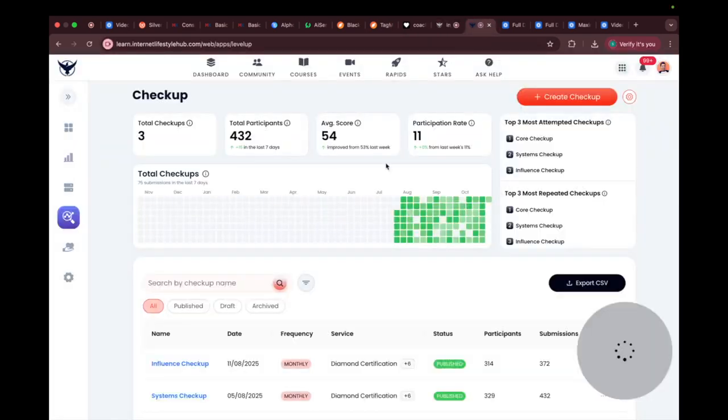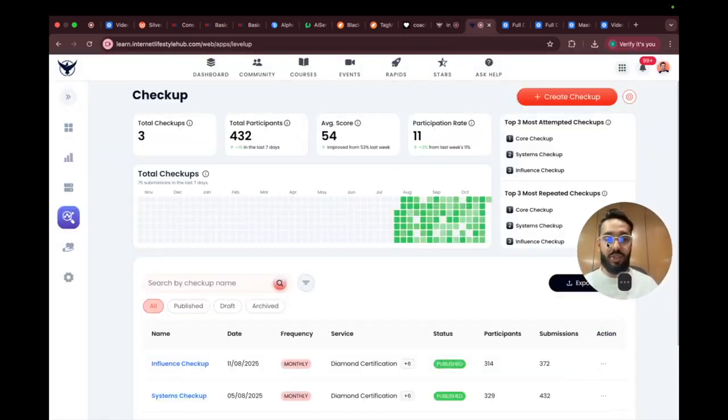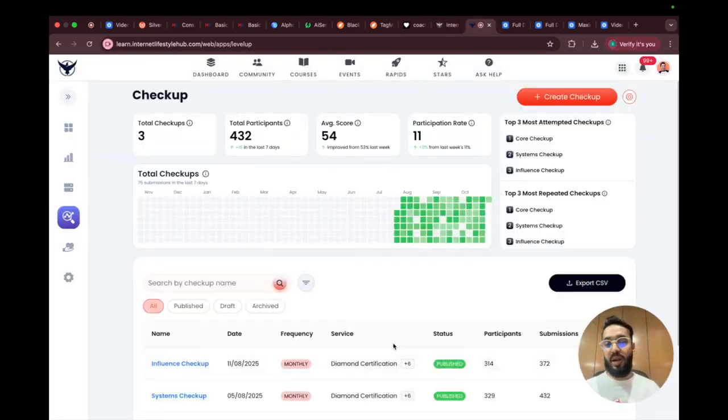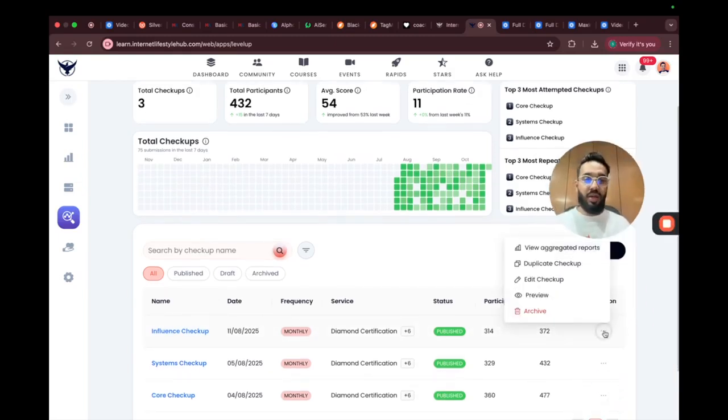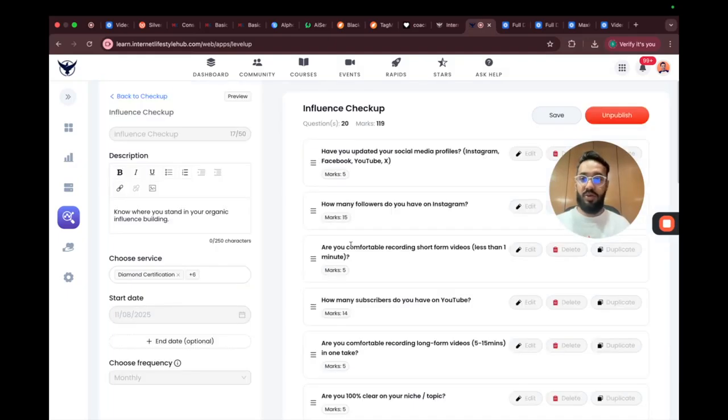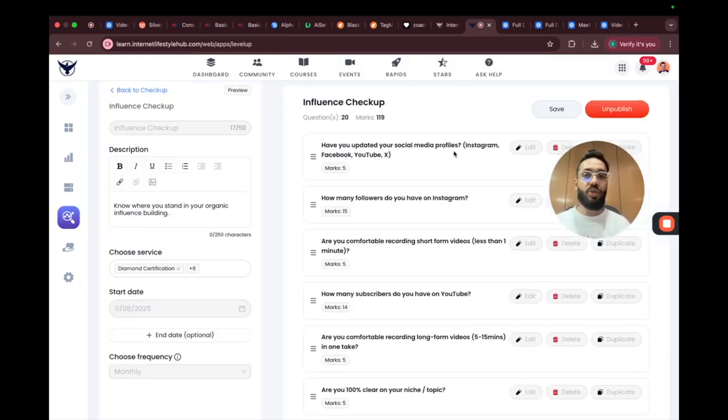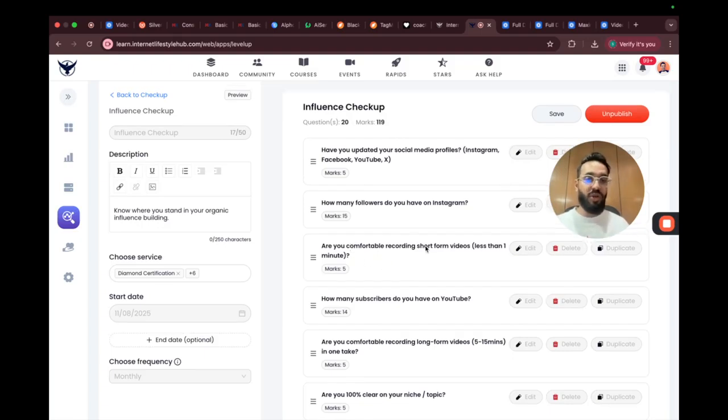And you would be surprised by the level of detail you get with checkup. So here are a few checkups. If you are a member of the Internet Lifestyle Hub, you'll be able to see these checkups, and you can see the questions over here. You'll see the preview, right? Like, have you updated your social media profiles? How many followers do you have on Instagram? Are you comfortable recording short form videos, right? And based on the question, there are marks and then there are actions accordingly, right?